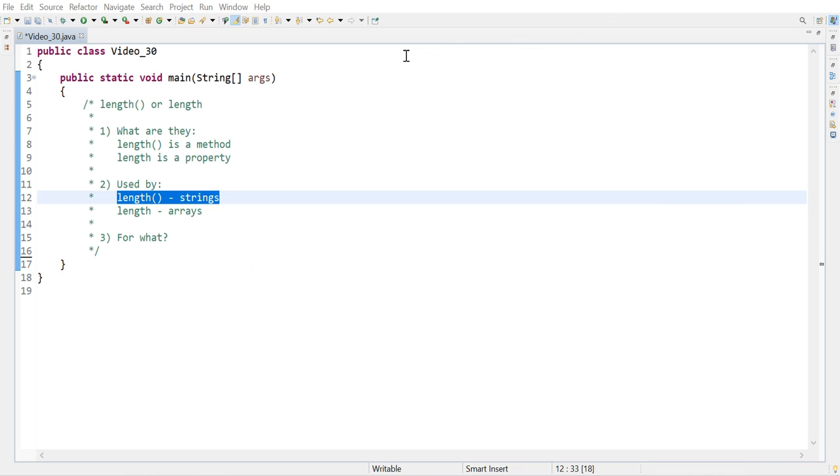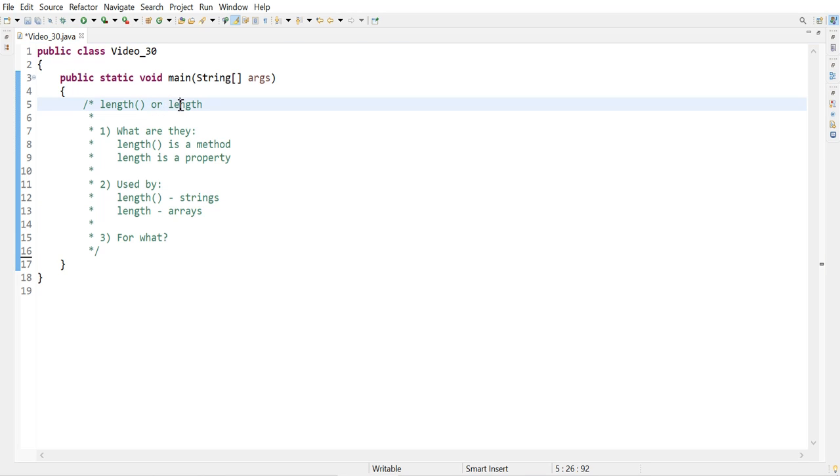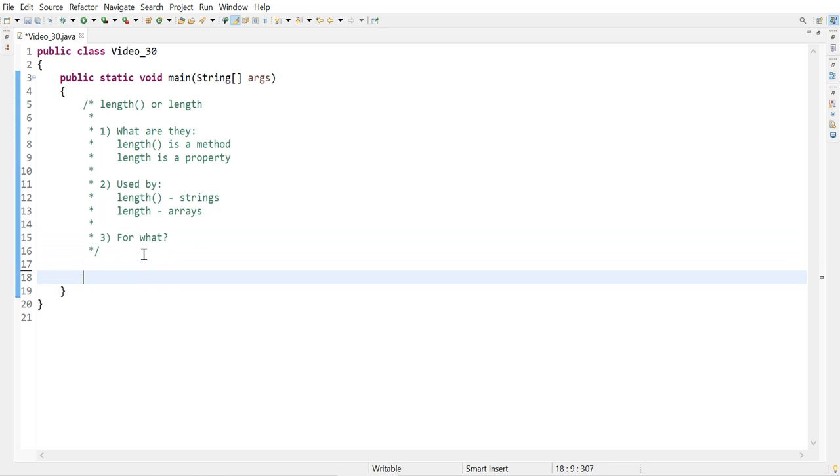Hi everyone, in this video I'm going to demonstrate the difference between the length method and the length property. The length with the opening and closing bracket is a method, whereas length on its own is a property. The length method is used by strings and the length property is used by arrays. So these are the main two differences. But what are they used for? In order to know, I thought the best way to explain this would be by giving an example.